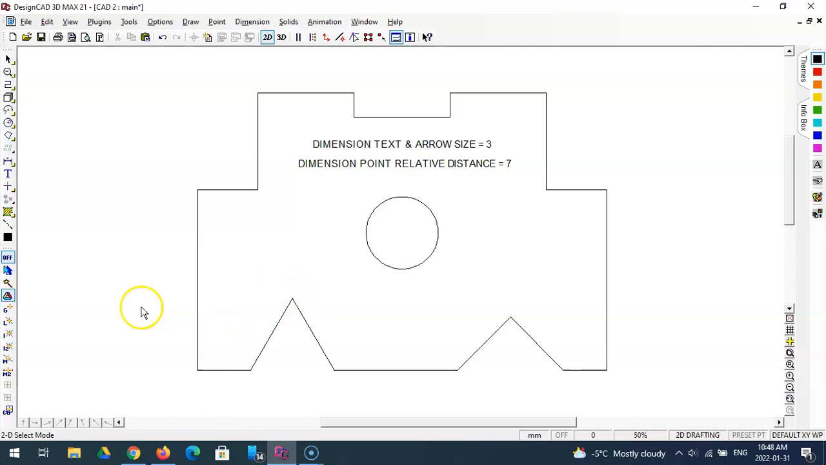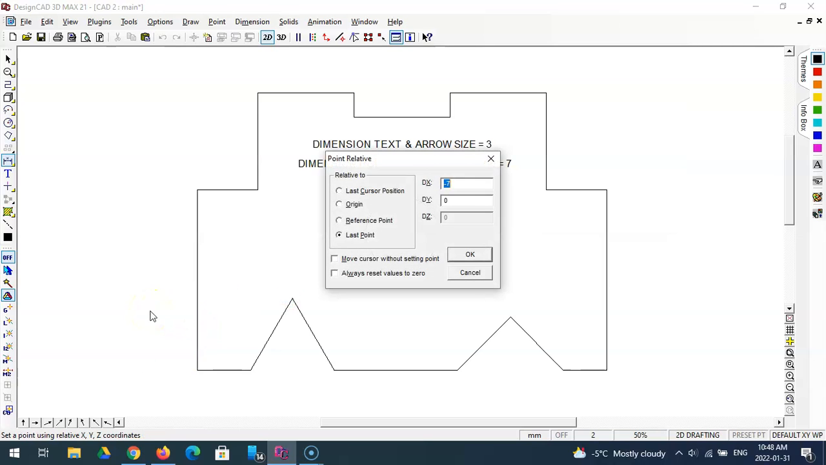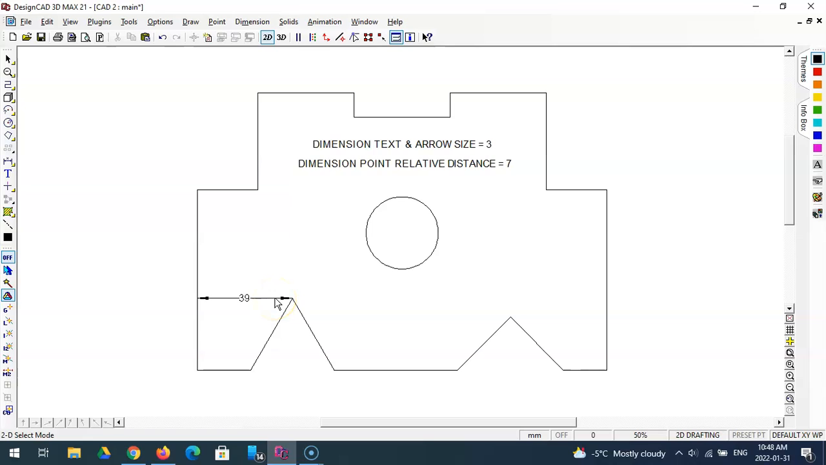Let me see, that shouldn't have went like that. Let me double check that. Right-click, point relative. Yeah, see, it's not even. It's doing something totally funny. So don't do that.